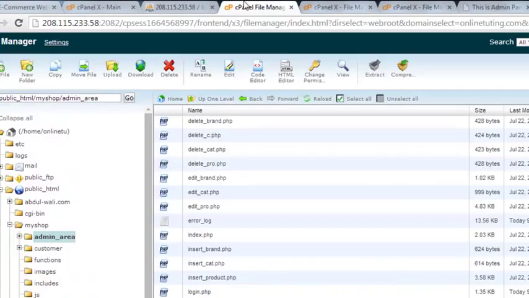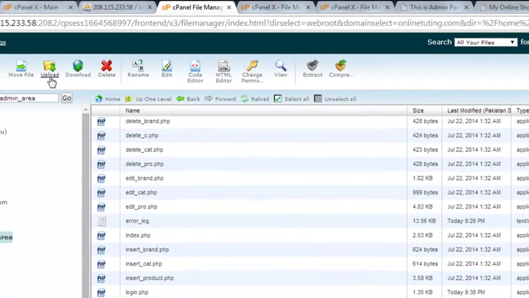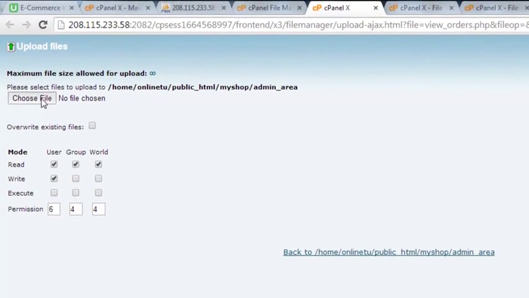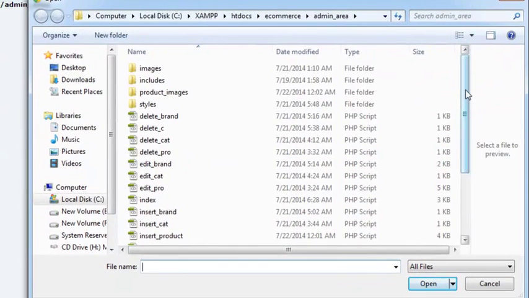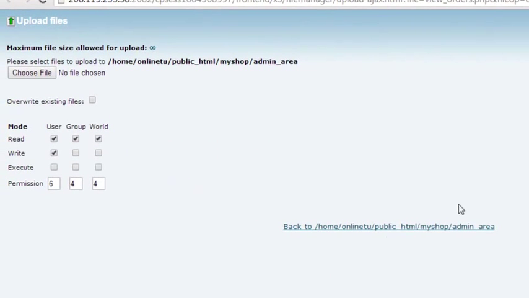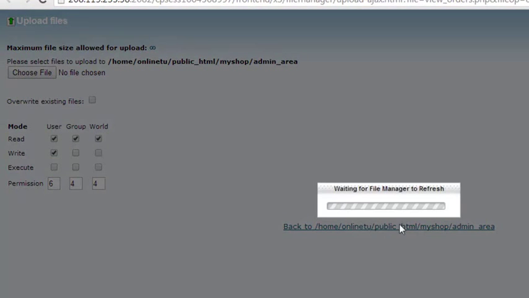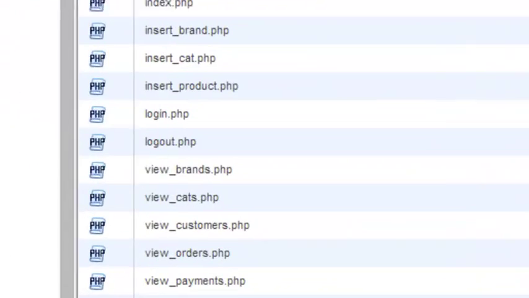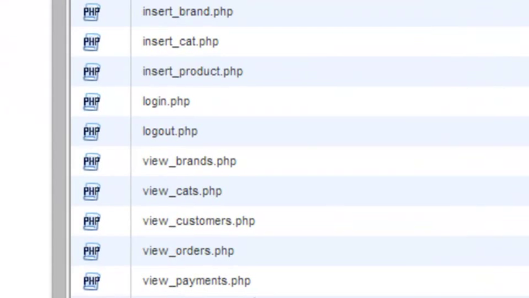Now come here and simply upload this page to the main folder of the admin panel. This is view_payments page. Open it, and you can see it's a very small file, so it has been uploaded. Now go back using this link, and you can see the file is inside the admin panel folder. You can see view_payments.